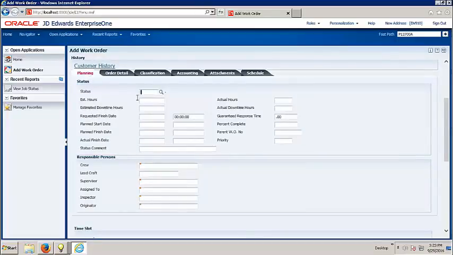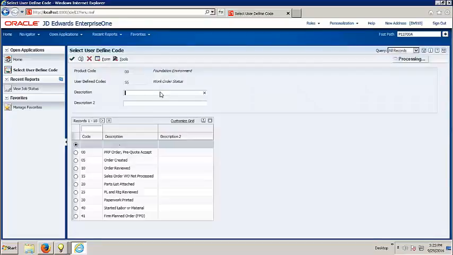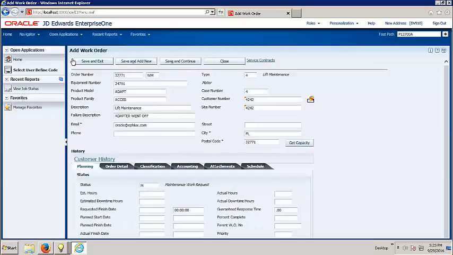The status of this particular work order is still a request one, so we will go into the filter and see if we have one. This is the code that we have for the lift maintenance request one. Let's see if we find it. There it is, maintenance work request. This is still a request, and that is what the status is symbolizing.